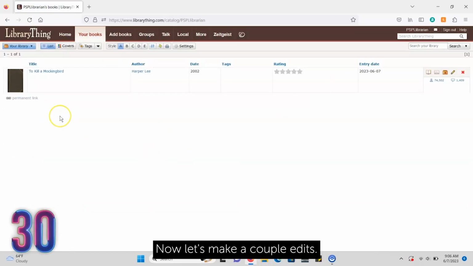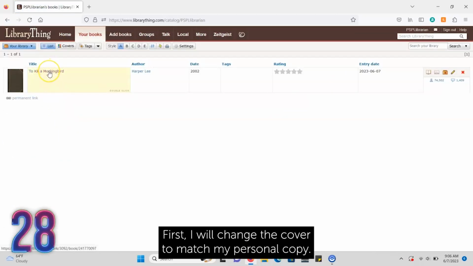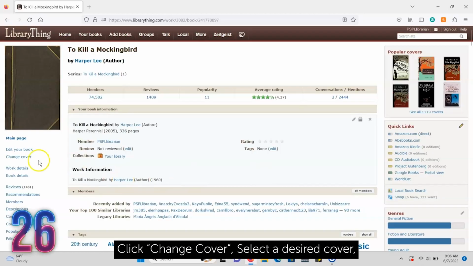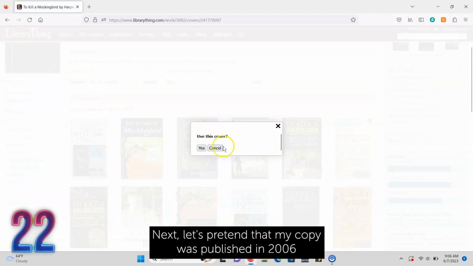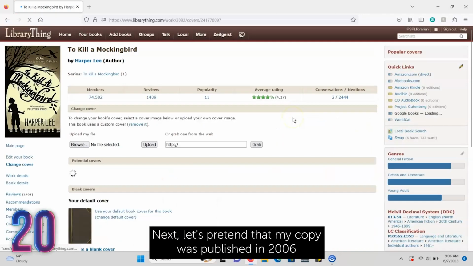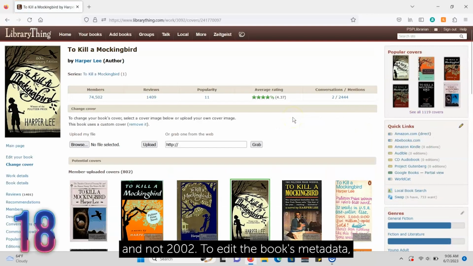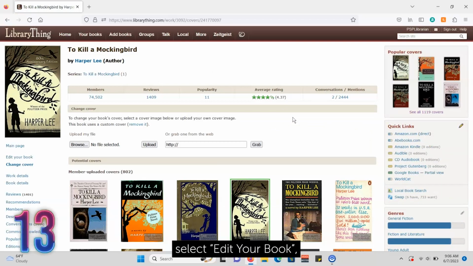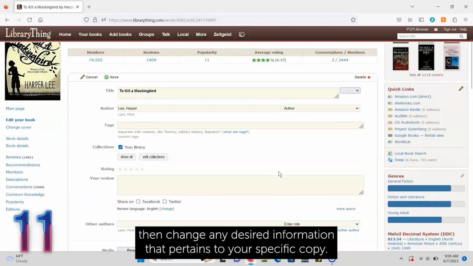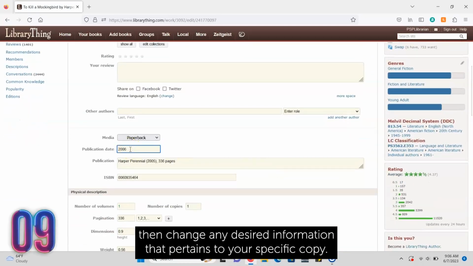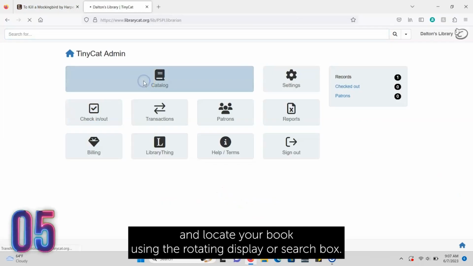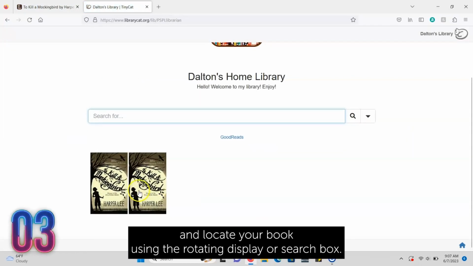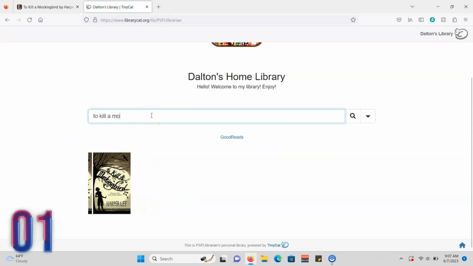Now let's make a couple edits. First, I will change the cover to match my personal copy. Click Change Cover, select a desired cover, then Confirm. Next, let's pretend that my copy was published in 2006 and not 2002. To edit a book's metadata, select Edit Your Book. Then change any desired information that pertains to your specific copy. Once completed, navigate back to your TinyCat catalog and locate your book using the rotating display or search box.